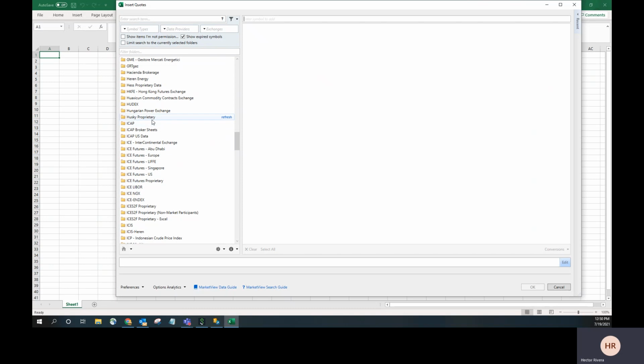Right now, we're looking at my ID, so I'm pretty much permissioned for everything we have to offer. However, in your case, it's not going to be as complete as mine is. So you're not going to be seeing as many folders as what we've seen here on my ID. In order to see everything that's available through MarketView, you can put a check mark here where it says show items I'm not permissioned for. And once you do that, it'll show you everything in one shot.